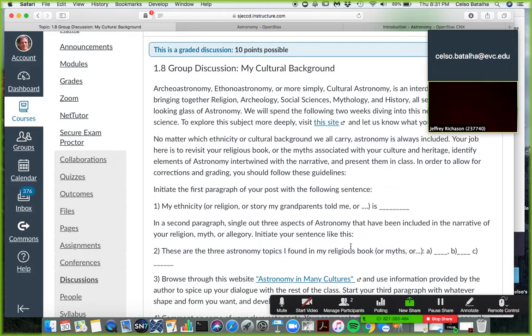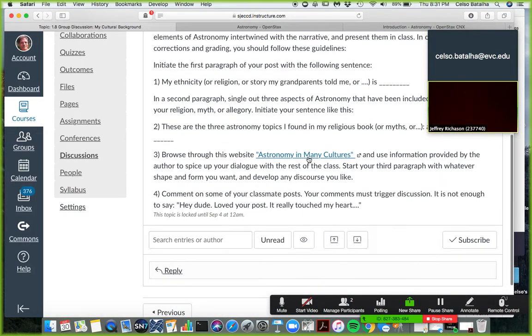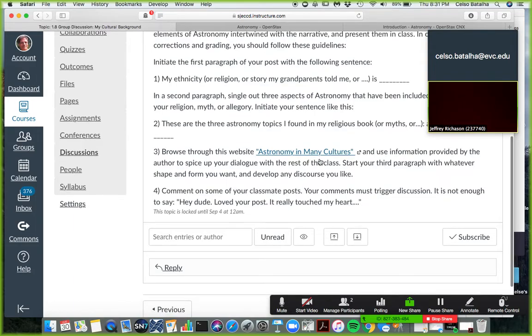These are the three aspects or three astronomy topics I found in my religion book: 1, 2, and 3. Because that's going to make my life easier when I give you a grade. I want to make sure you are doing all the steps. And then I ask you to go through this website, Astronomy Many Culture, and get some information in there, and then you write about it, and see how that website has enhanced your understanding about not only your religion but about ethnoastronomy.